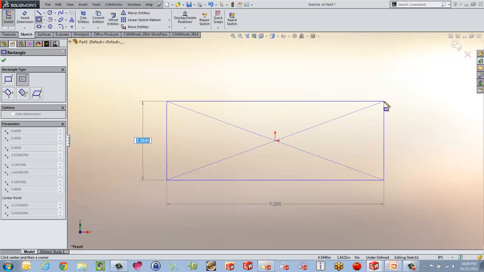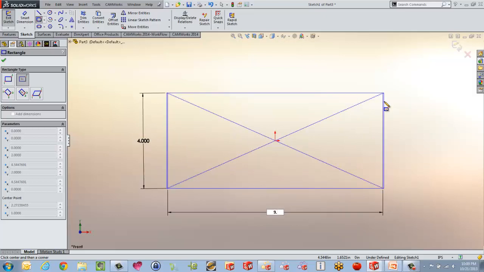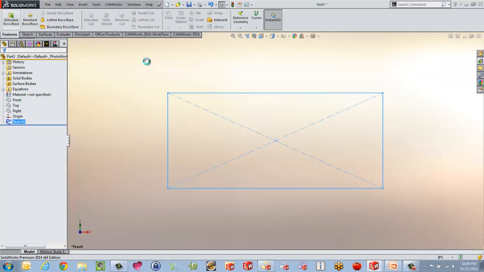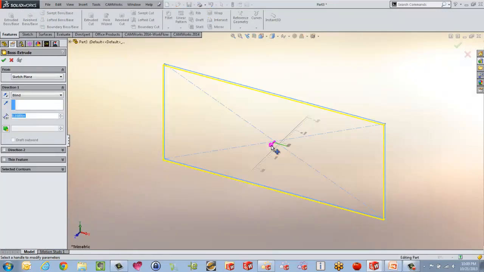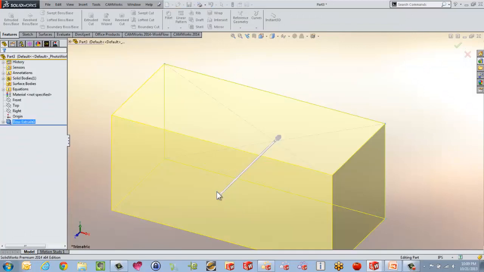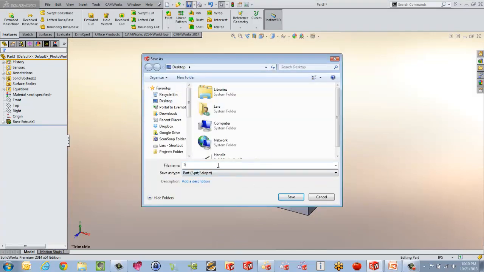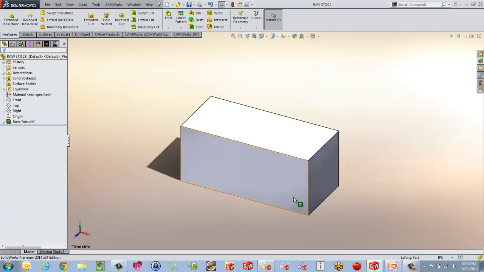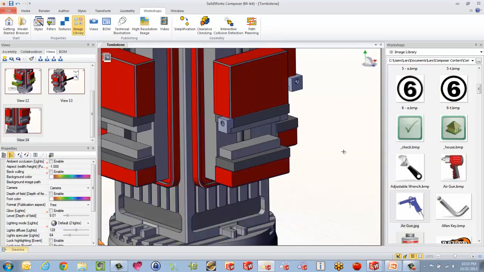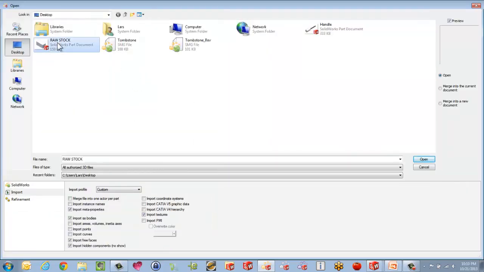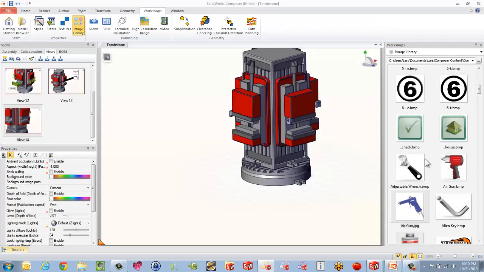So let me just go in and make something that is like 4 by 9 long, and I'm not quite sure how thick we're gonna make them here. Should probably measure that. For this sake, we're just gonna make them this thick, and then we're gonna save this as our raw stock. I'm just gonna put it on my desktop, save it, right? And now if I go back into my Composer and maybe zoom out a little bit, and then again I'll just go in and say open, and we will see that we have our new raw stock out here, and I can merge it into the current document, and we will open it up.